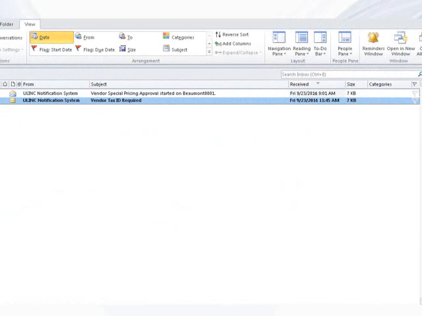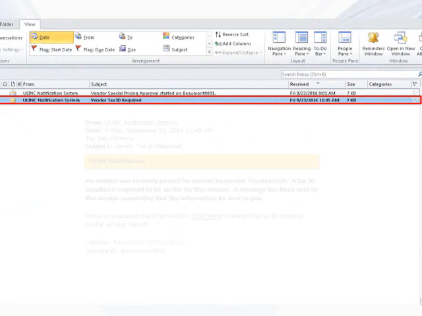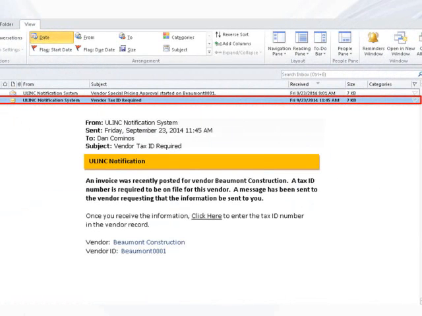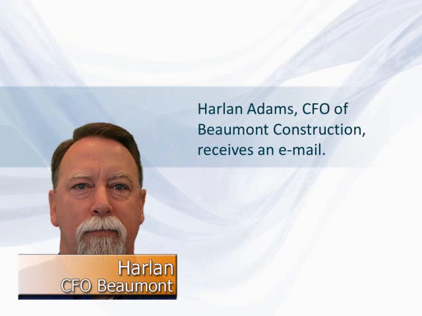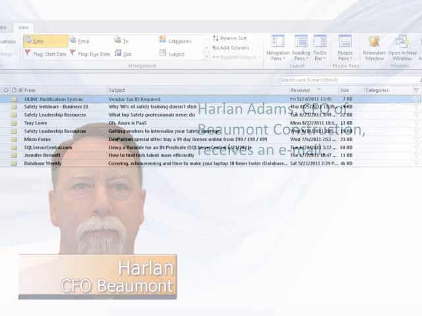From Dan's inbox, he opens the vendor tax ID required email and notes U-LINC sent an email to the vendor requesting the tax ID. U-LINC automatically sent Harlan Adams, CFO of Beaumont Construction, an email from Fabricam Inc. U-LINC was configured to use the email address assigned to the vendor record within Microsoft Dynamics GP.